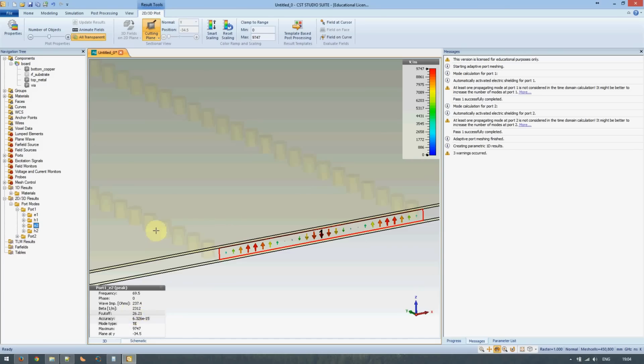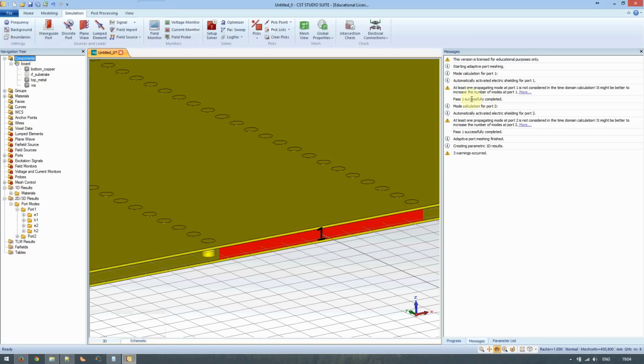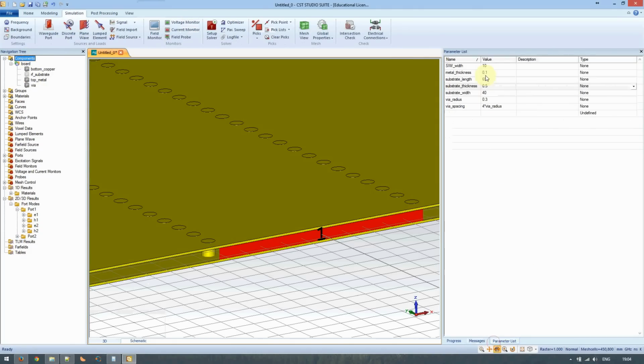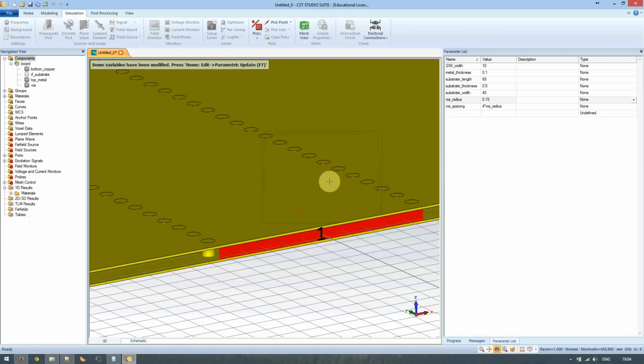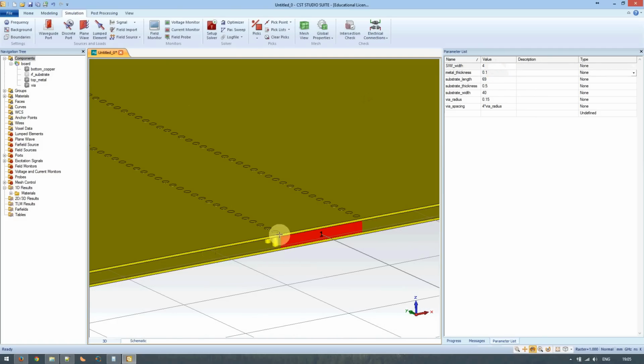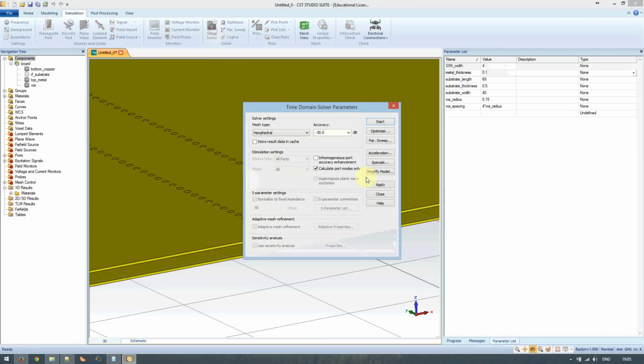Okay, how to rectify this? Well, let's make the SIW a little bit smaller. Go back to the parameter list. I'm going to make the wires a little bit smaller again, 0.15. If you change the parameters, obviously the results are no longer valid, so you need to delete them. Then SIW width, I'm going to change that to, say, I guess, 4 millimeters. Press F7 to update the structure, and you'll notice that it's now very small. Okay, let's try again.